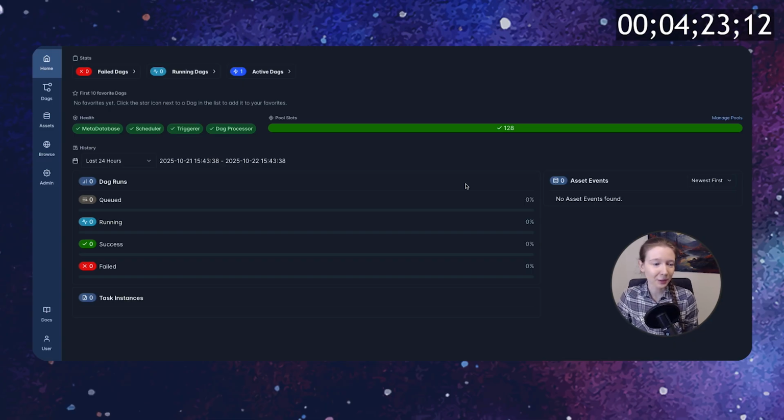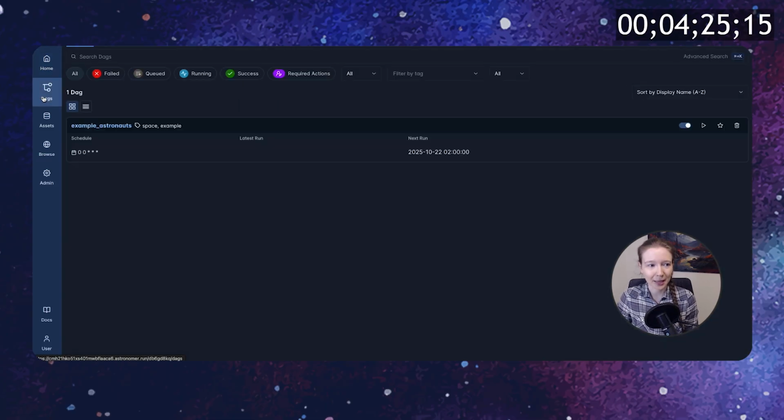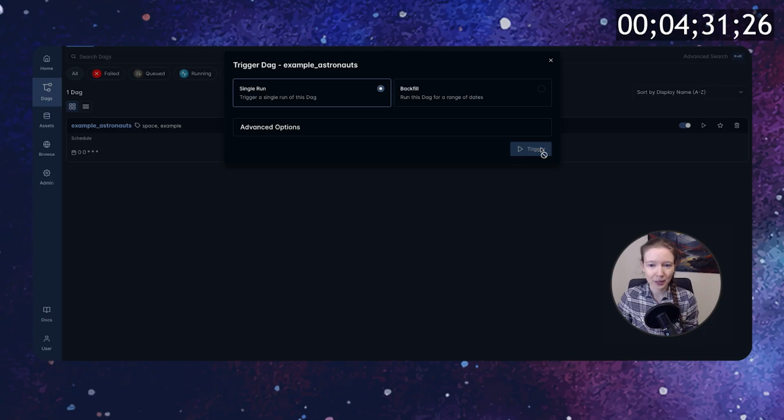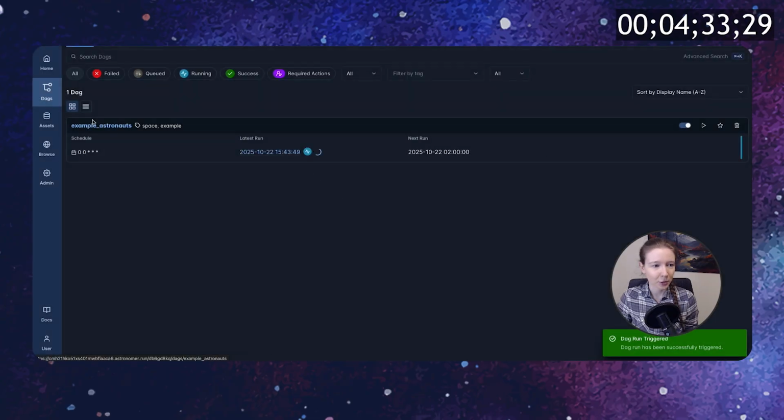And the fastest way to run our DAG is by clicking on the DAGs button. Here is our example DAG. And then on the play button and trigger it. This DAG is currently running.